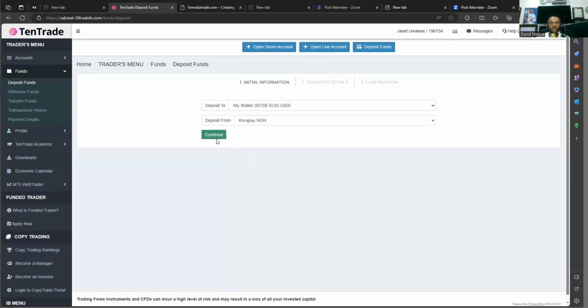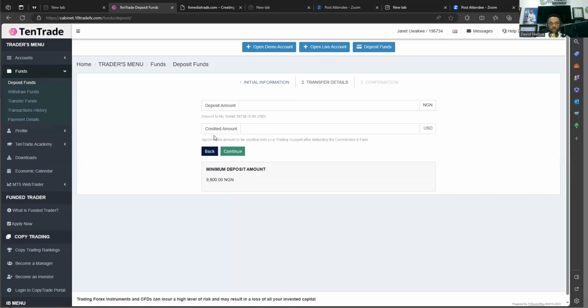I'm going to continue. Right here we have the deposit amount in Nigerian currency, then we have the USD amount. Some of you may be asking, what's the rate? This is where you can actually determine the rate for the day, because the rate changes consistently.